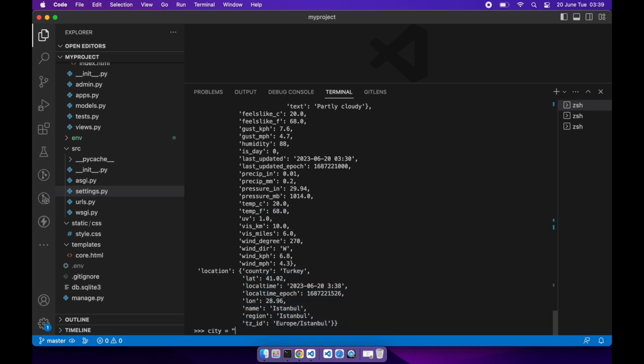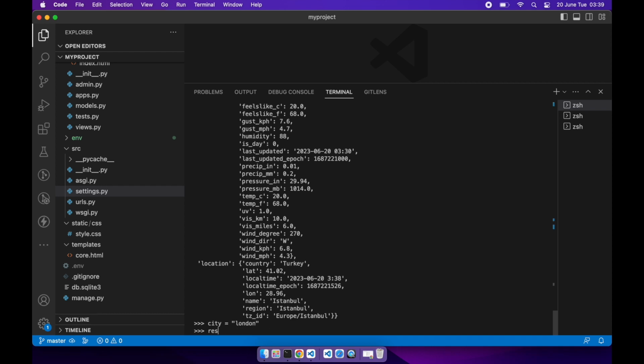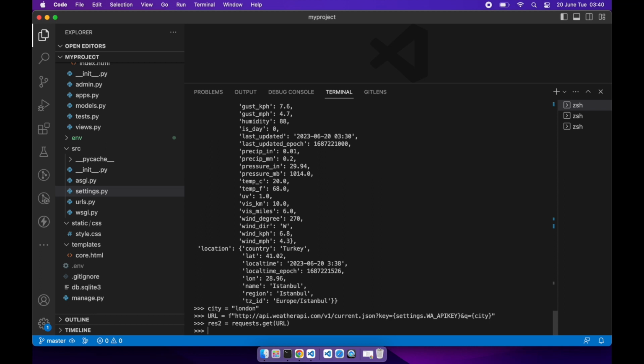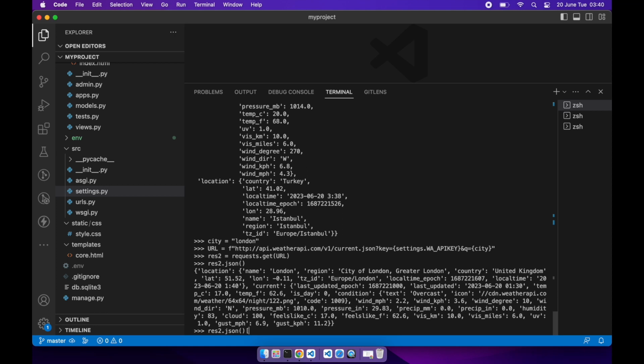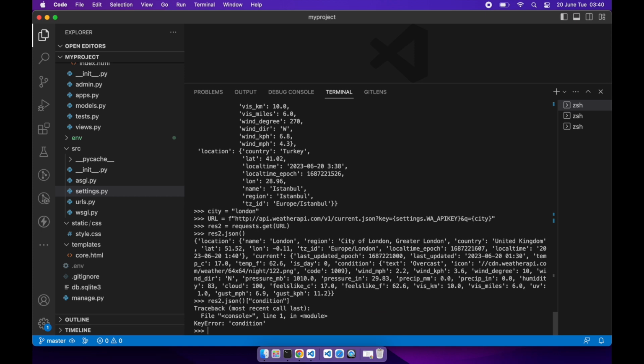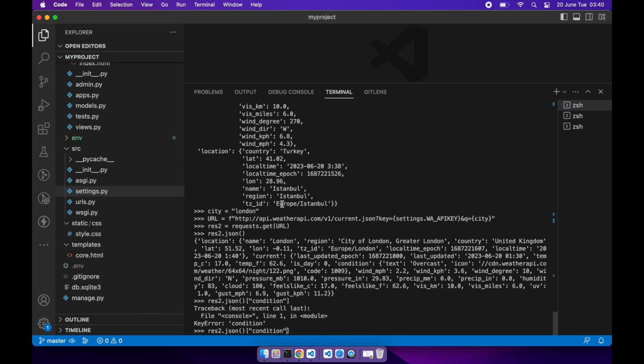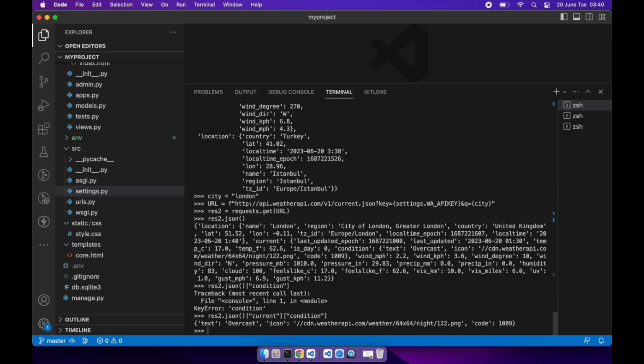So now I'm going to make a new request for another city, which is London. Let's rebuild our URL and let's call the get function again, assigned to response2. Let's see the response JSON. Let's try to access condition data. We have got a key error because condition is under current. So we should access first current, then condition.